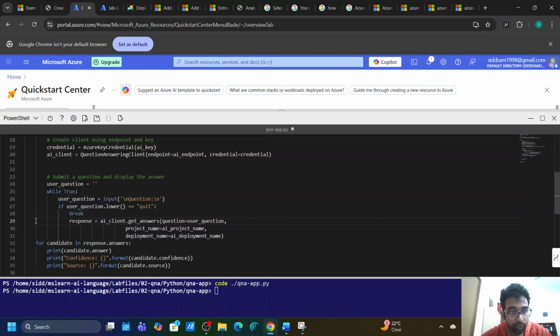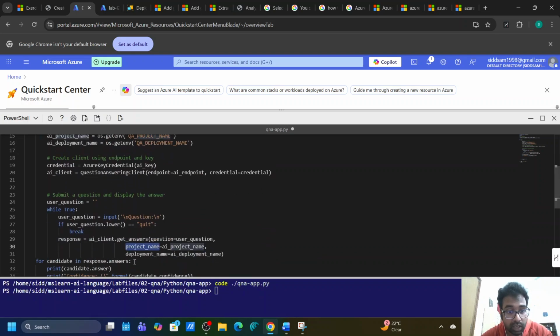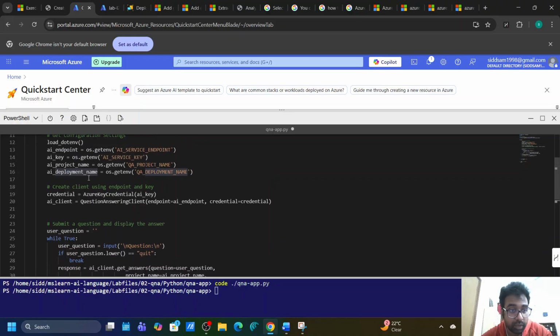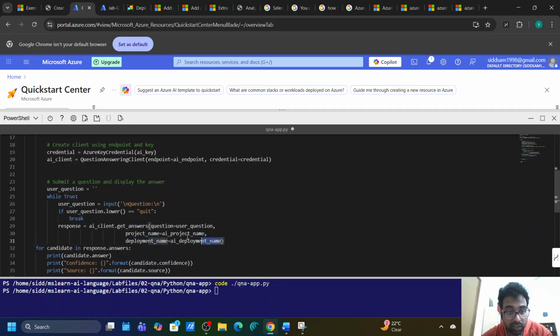After that, what we are doing is, otherwise we are calling this AI client. Our AI client has a method called get answers, and in that we are putting the user question, whatever question has been inputted by the user, then the project name, which is from our environment variables, AI project name, and then the deployment name, which is also from our environment variables. These were the things which were in that prediction URL, right? So we got our response.